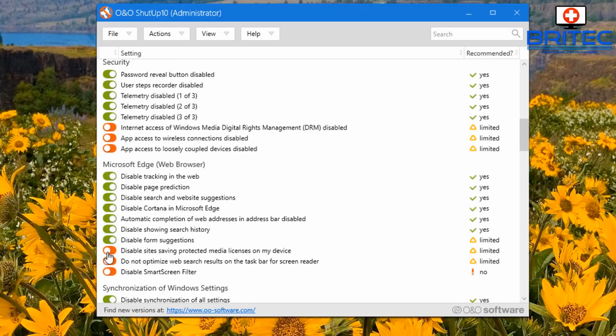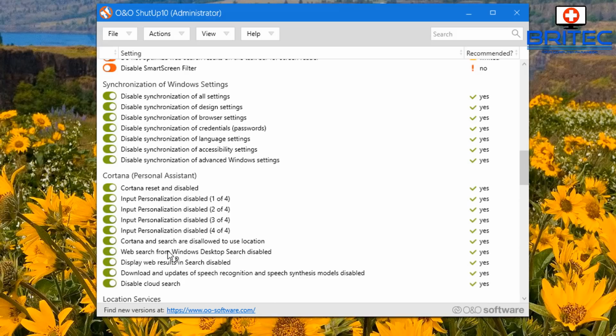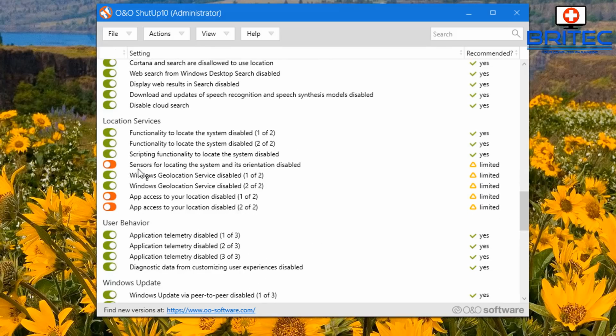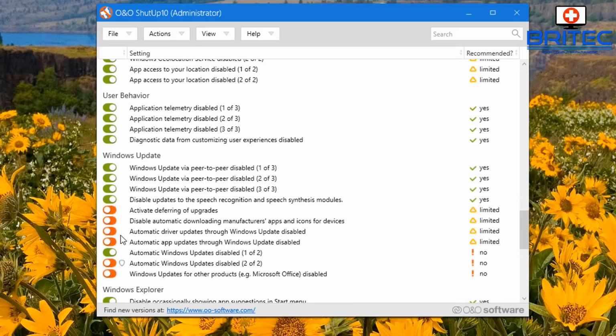Now if I rebooted the system, a lot of these will probably be green, but basically I'm just going to take a quick look inside here to show you. You can see all this stuff has been disabled, where you've got Windows geolocation services disabled, all that sort of stuff. So once you can see all that you want disabled, just turn them to green and they will be turned off. Then reboot the system and you should be pretty much good to go.